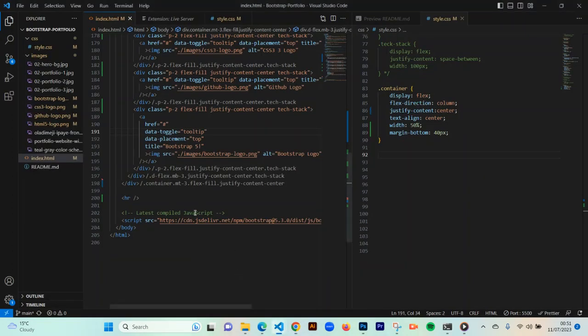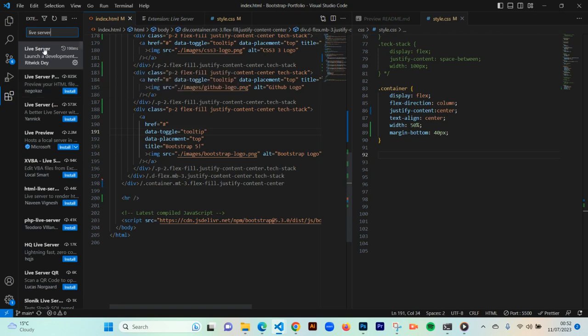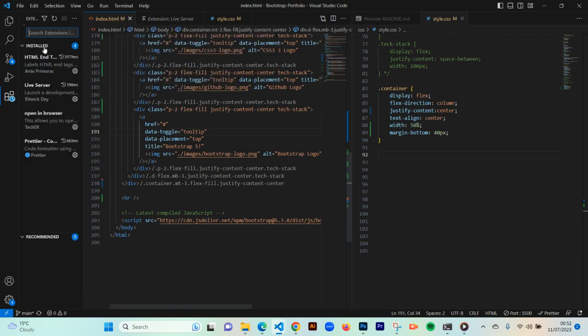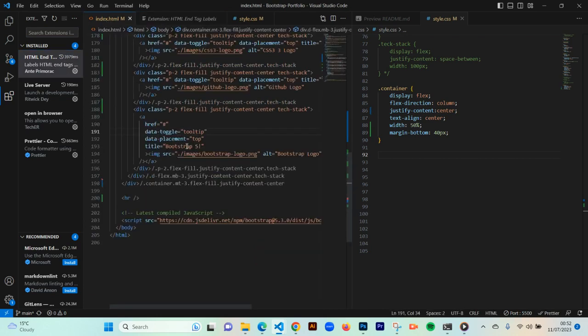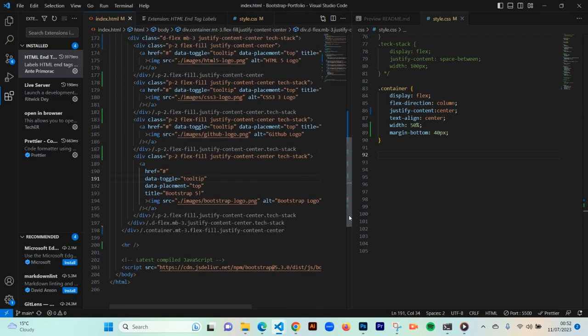The second one I found really, really helpful as I've just started learning how to code. It's actually my second week of learning how to code, and this one I absolutely love. The extension is called HTML End Tag Labels. You see, HTML End Tag Labels. And what this does is, in your HTML document, as you can see, I have mine open here.